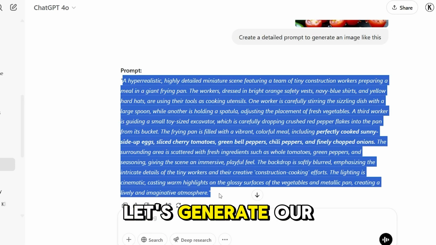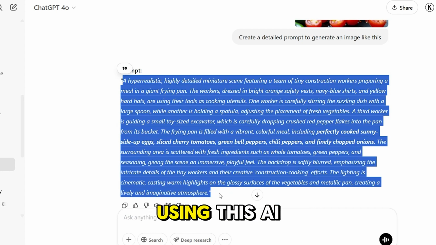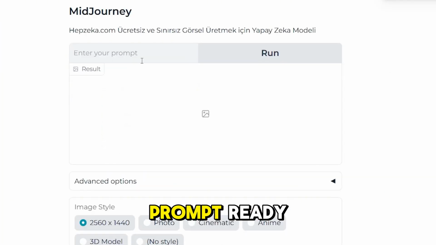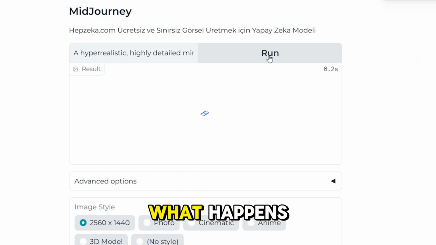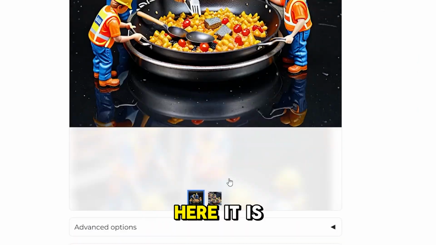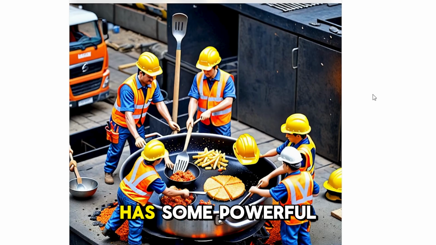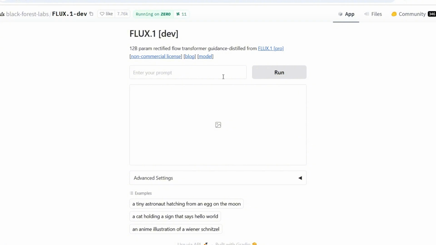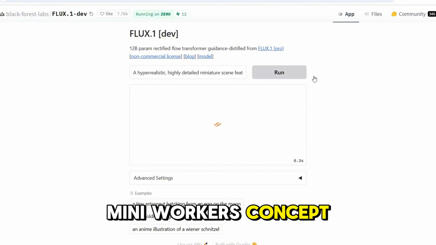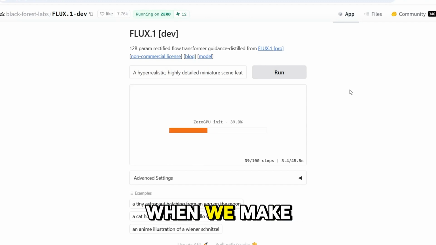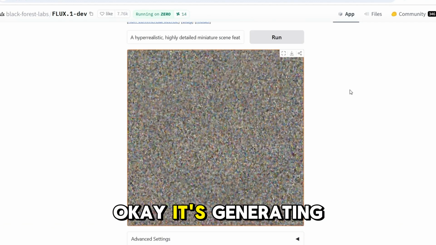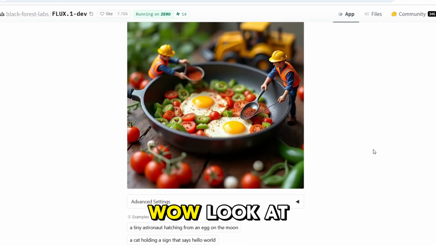All right, so let's generate our own tiny worker concept using this AI tool. I've got a prompt ready. Let's paste it in and see what happens. And boom, here it is. This is really impressive. Look at the details, the lighting, the textures. Hugging Face really has some powerful AI tools. All right, let's have some more fun with this. Let's try another mini workers concept. This time, let's see what happens when we make them cook an omelet. Okay, it's generating. And wow, look at that.